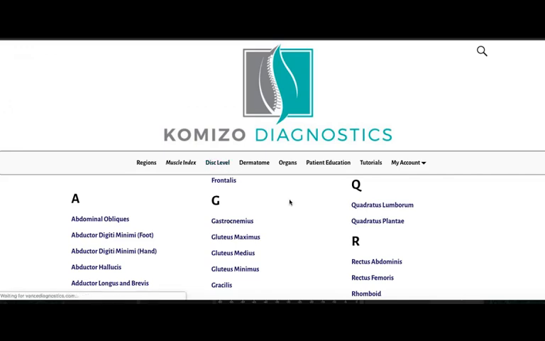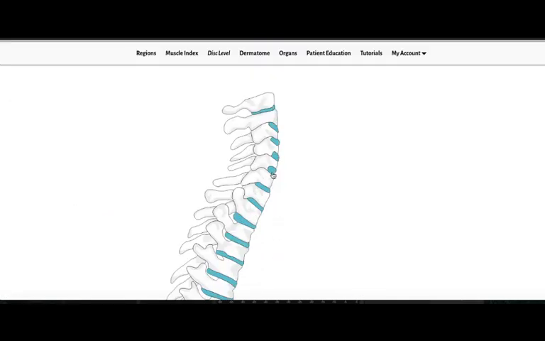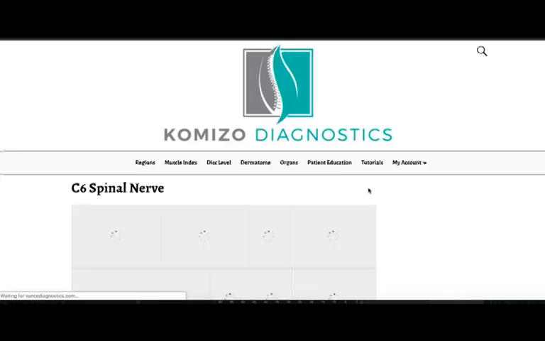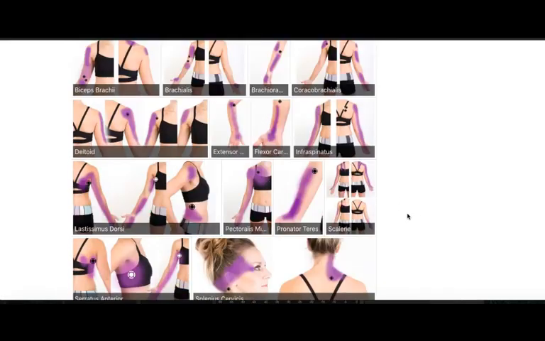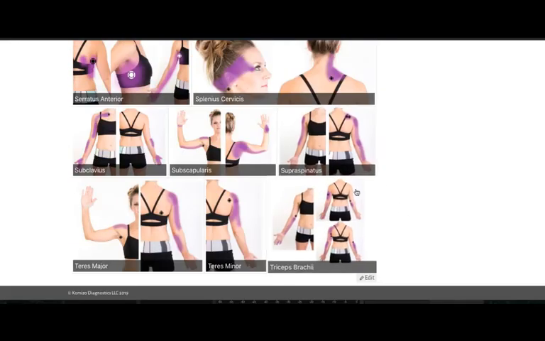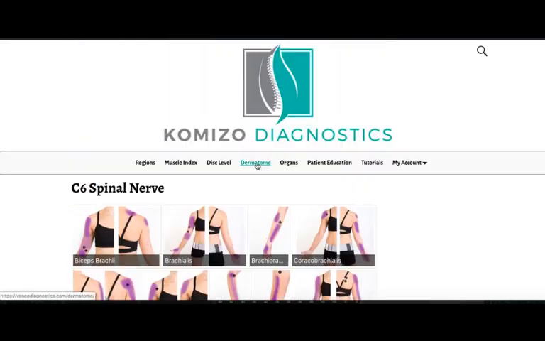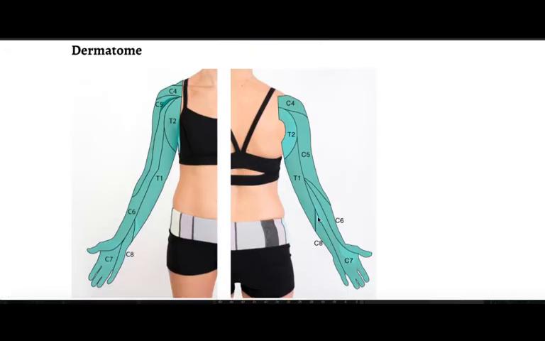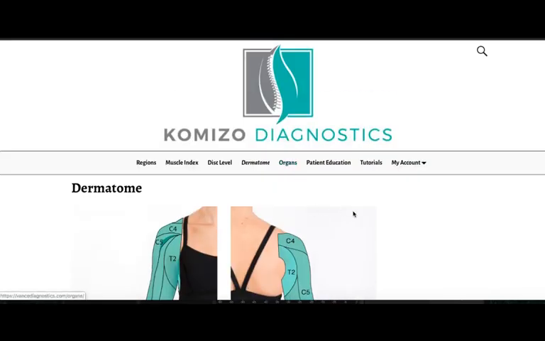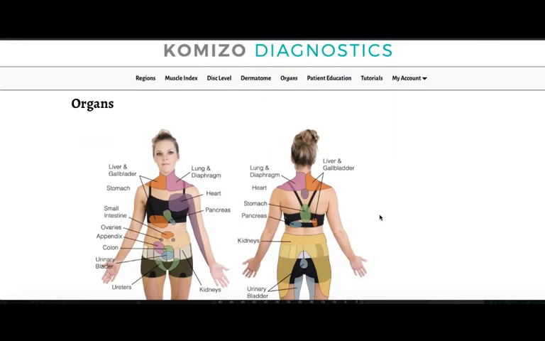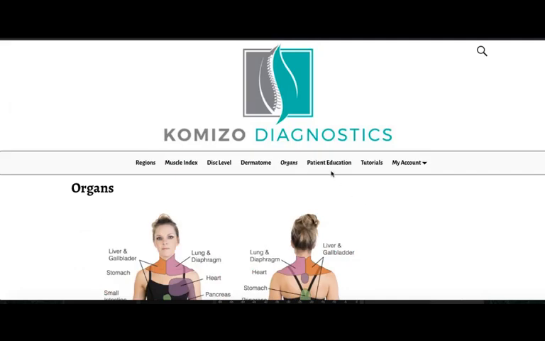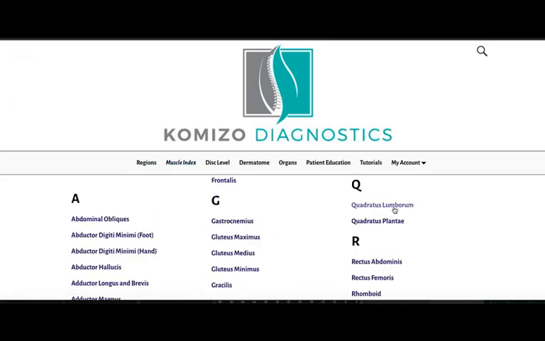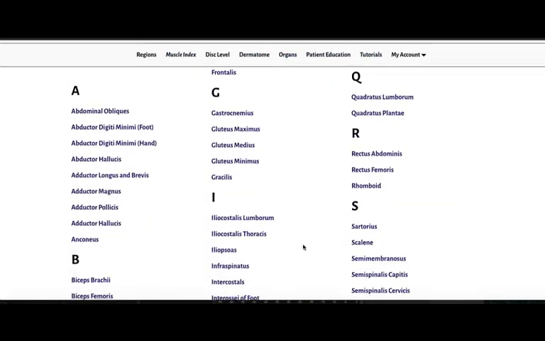Then you have one that has to do with the disc level, where all the disc levels and the spinal nerve that associate bring up pictures of the muscle referrals, trigger point referrals in purple, and also the dermatomes as a reference. Then you have also organs, that organ referral patterns that are also for a reference, and then some patient education tools here.